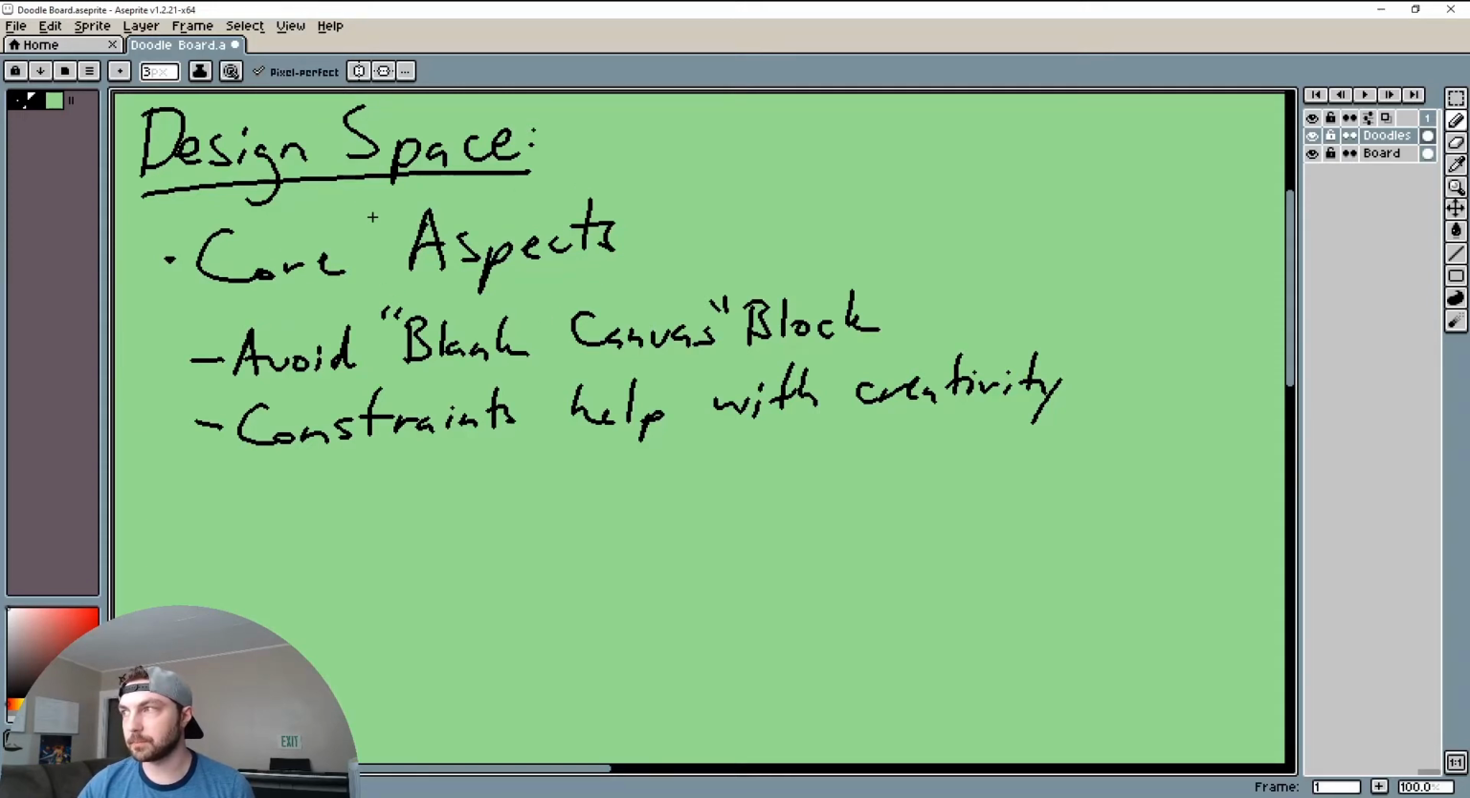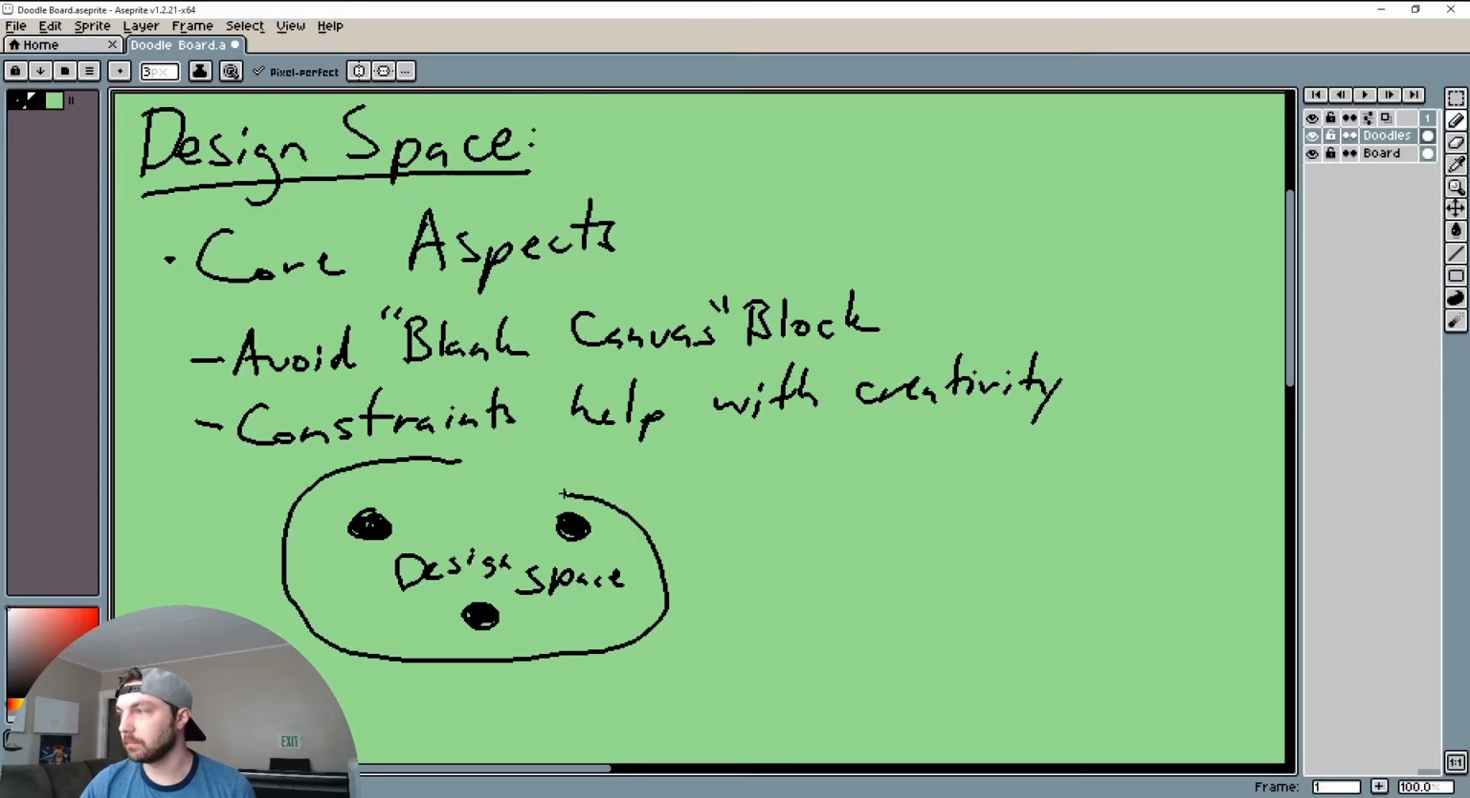And then design space is that room in between your pillars. So these dots are your core aspects, and the design space is what's in here, in between them. And then you roughly have your total game idea space here, but these are your core points.